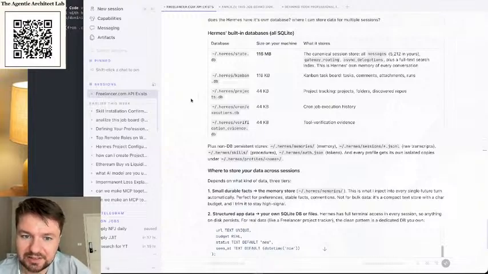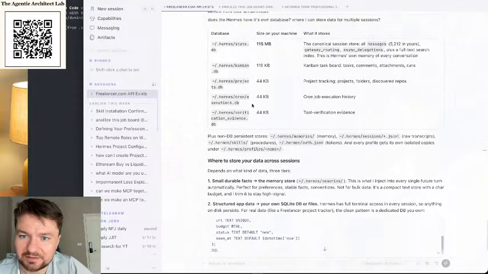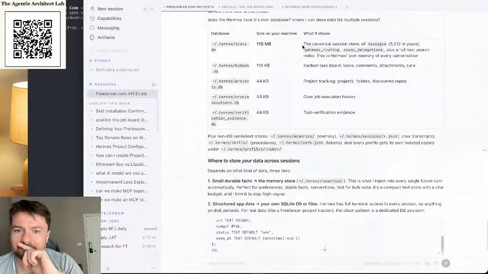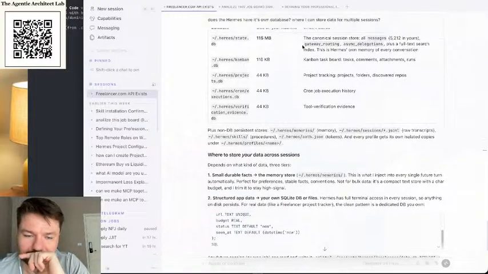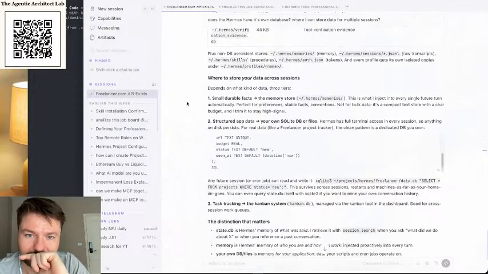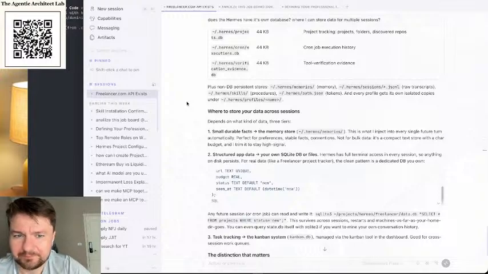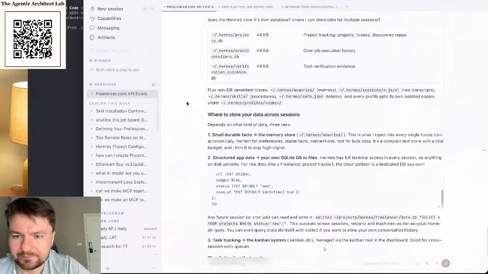It has its own state, Kanban, projects, cron executions, verification evidence, okay. Plus non-DB stores memory. Memory is an MD file. Sessions, JSON memory route transcriptions. Okay. Skills, all MD files.